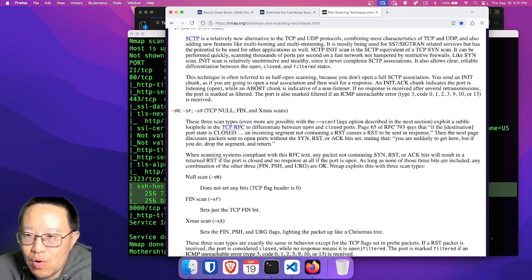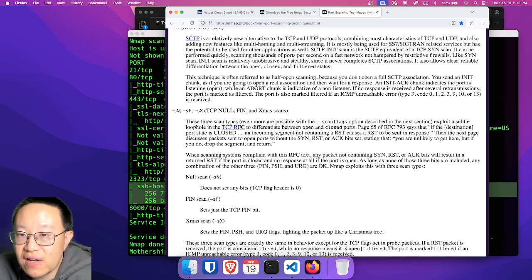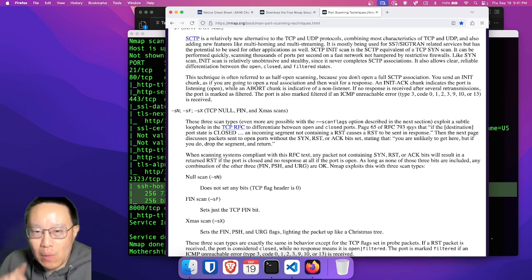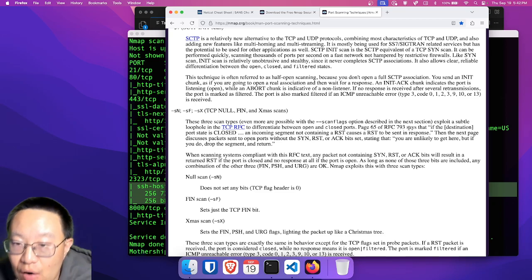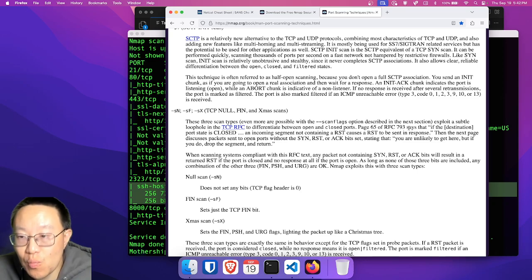The RFC says, quote, if the destination port state is closed and an incoming segment does not contain an RST, an RST is sent in response. In other words, when scanning systems compliant with this RFC text, any packet not containing your traditional SYN, RST, or ACK bits will result in a return RST if the port is closed, and no response at all if the port is open. As long as none of these three bits are included, any combination is okay. Nmap exploits this with three scan types.